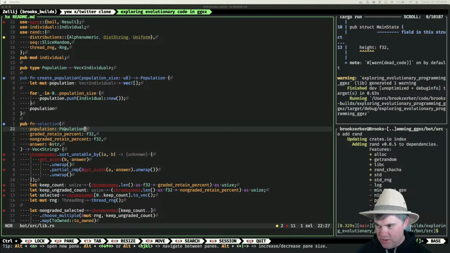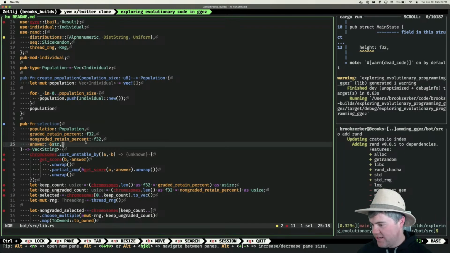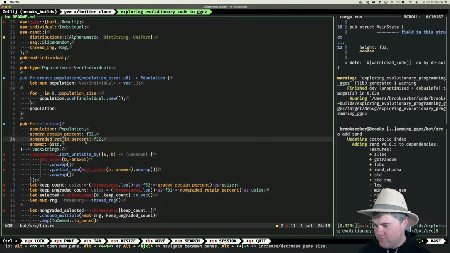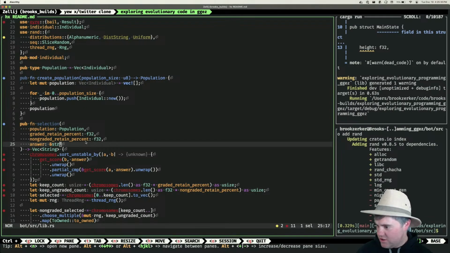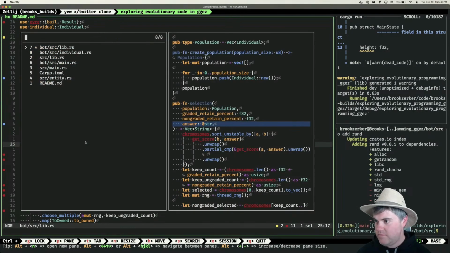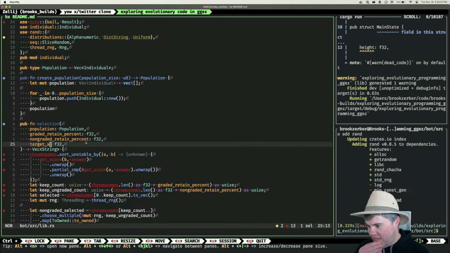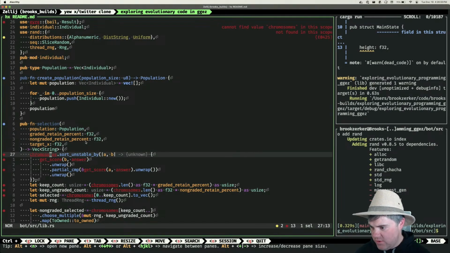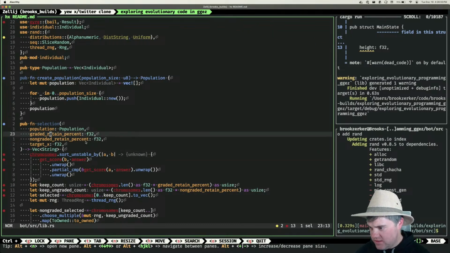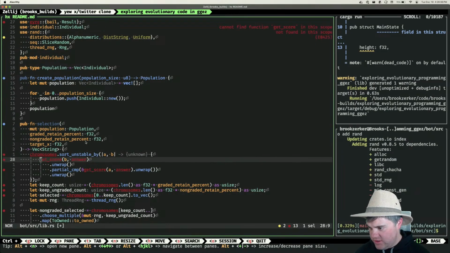Okay, so where's my mouse? Okay, so we have our graded retainer percent, our non-graded retainer percent. We're taking that, and the answer. So this is the, I think we want to name this to be the target, and the target in this case is an F32, and we can go further into like it's the target X F32.